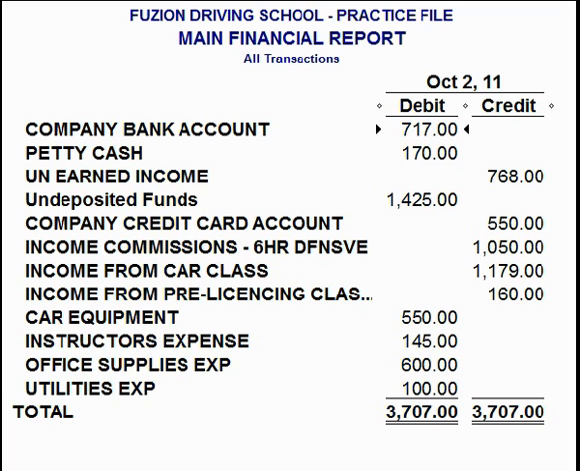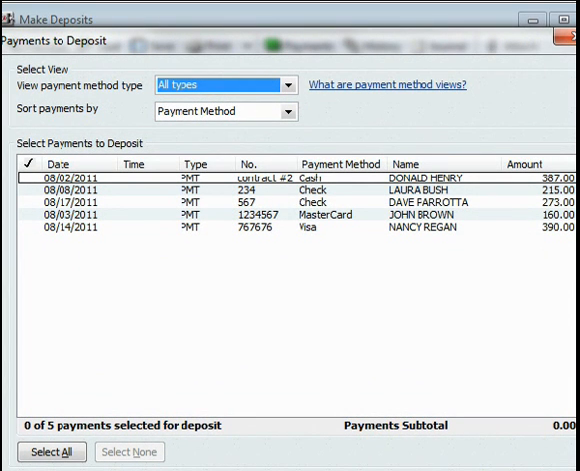From the icon bar, click Deposit. Notice that the Make Deposit window is behind the other window, Payments to Deposit. Be careful. This window, Payments to Deposit, are payments from students who have taken the 5-hour pre-licensing class or taken actual car driving classes. These are not payments from the online service.